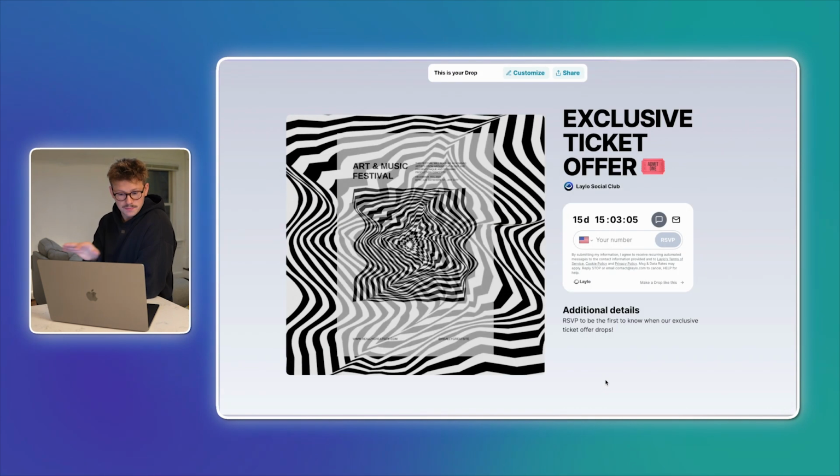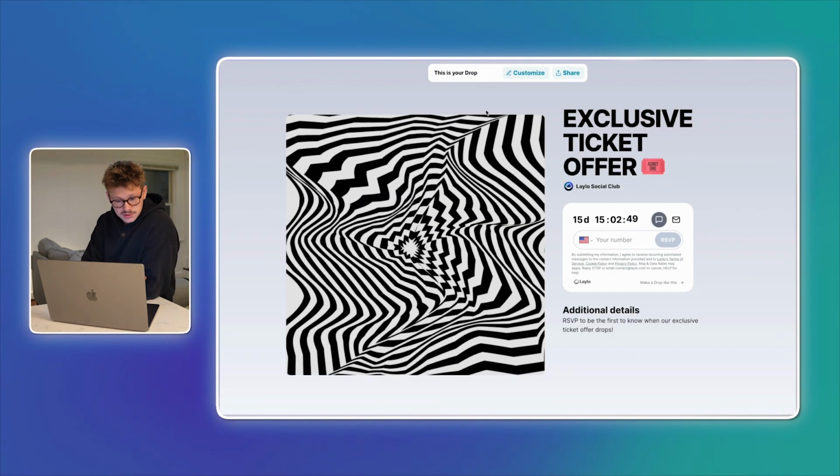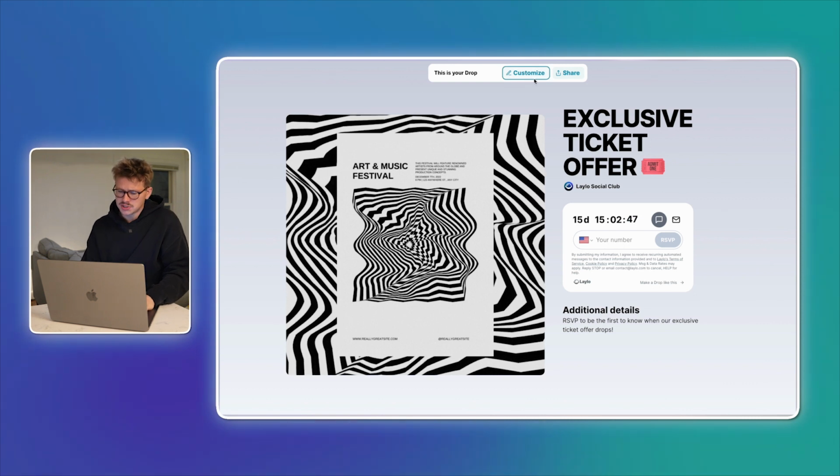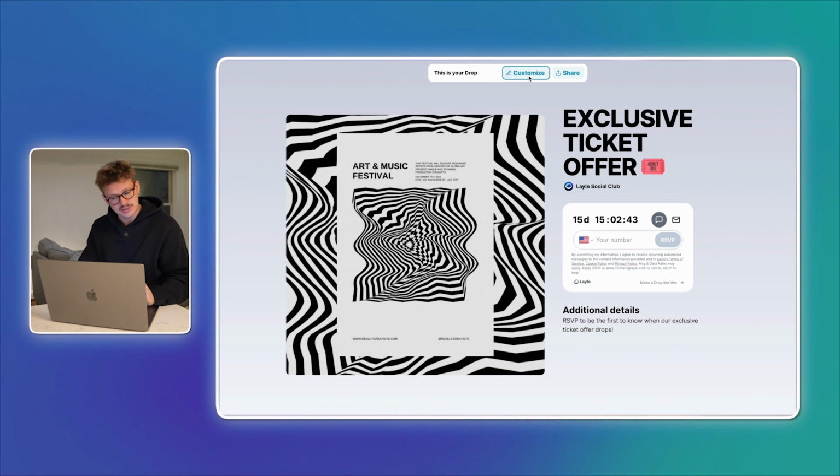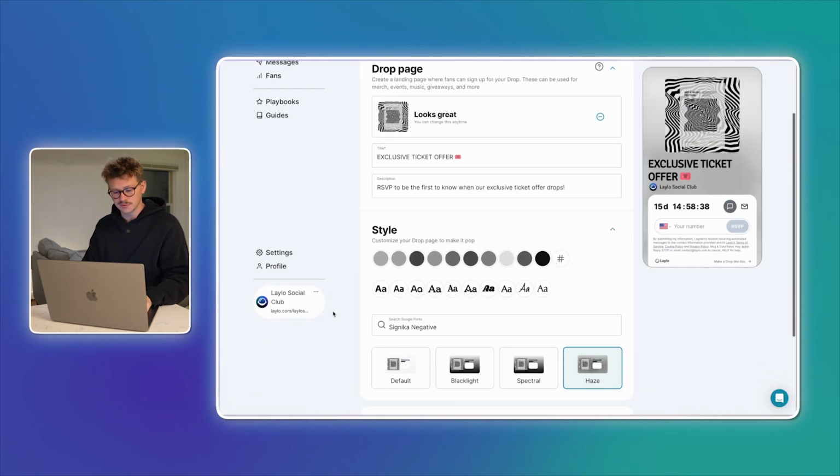And here we have our drop page. Okay, up top we have 2 options. You can either copy the link to this drop page and immediately share it with your fans to start collecting signups, or we can go ahead and click customize and jump into a few more customizable features.